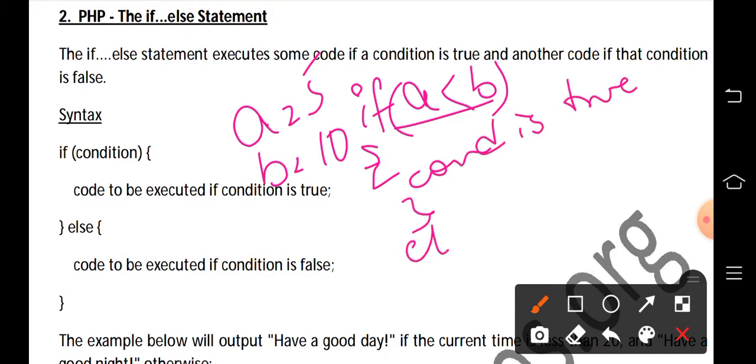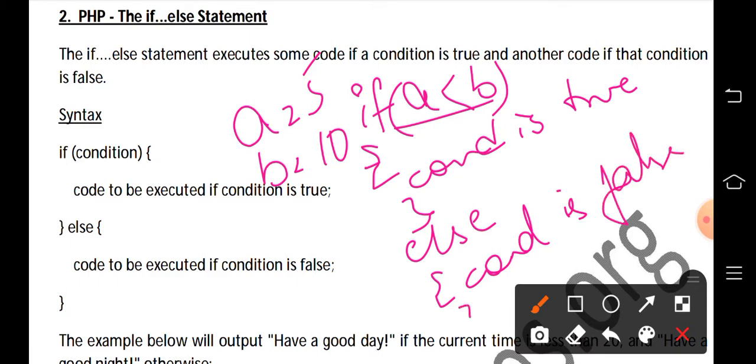Condition is true. And we also have else statements. If it is false, then it will say condition is false. That means in this if else statement we have if statements. If the condition is true, the if statements will be executed. If the condition is false, the else statements will be executed.